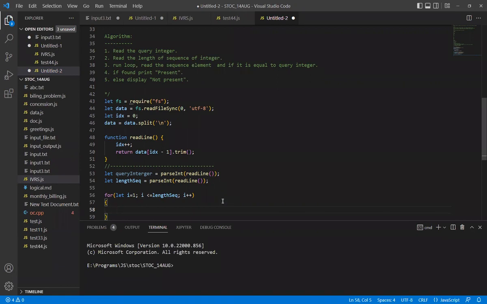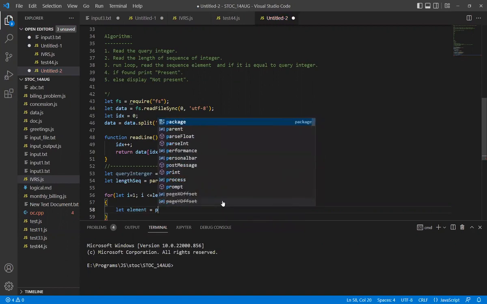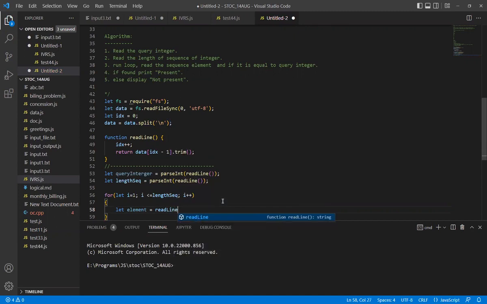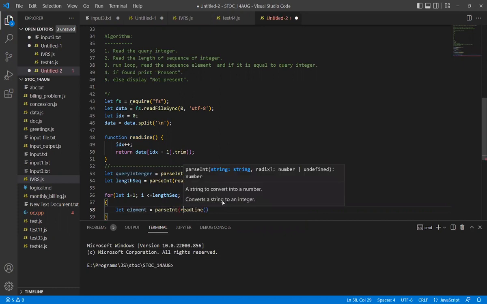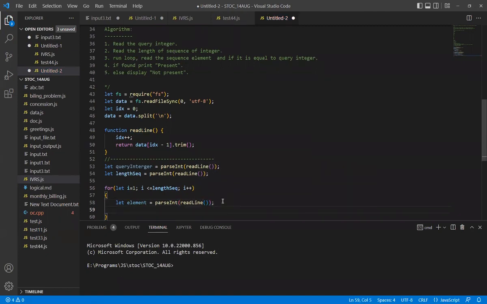Now what I need to do? First thing, I need to read the element one at a time. So let me declare a variable, let element. And what should I do with this element? I should read it. So first call read line. This will read the next line, that is the first element of the sequence. Call parseInt on top of it. So this is the first element that I have, right?